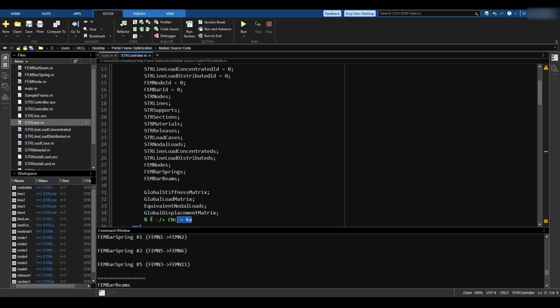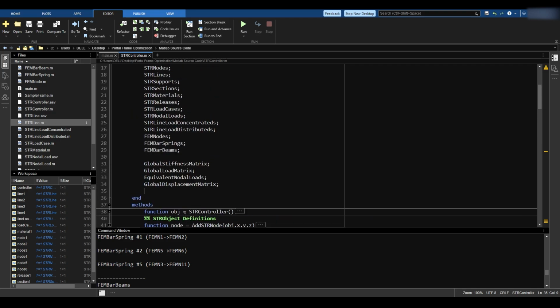So let's initialize them. Okay, how do I initialize them? This is where I need to explain to you the sizes of those things. The global stiffness matrix is going to be a square matrix with sizes of 6 times the number of finite element nodes. Because I have 6 degrees of freedom, and let's say I have n FEM nodes, each node has 6 degrees of freedom. So if I have, for example, 4 nodes, then this would create a 24 by 24 global stiffness matrix.